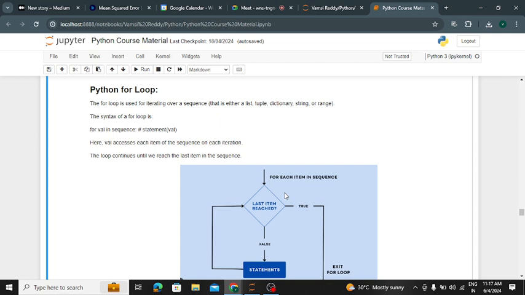A for loop is also an iteration, like a loop, but it iterates over a sequence of data. Here, sequential data means we have a list, dictionary, tuples. These are the sequential data. So for iterating them, we use this for loop.